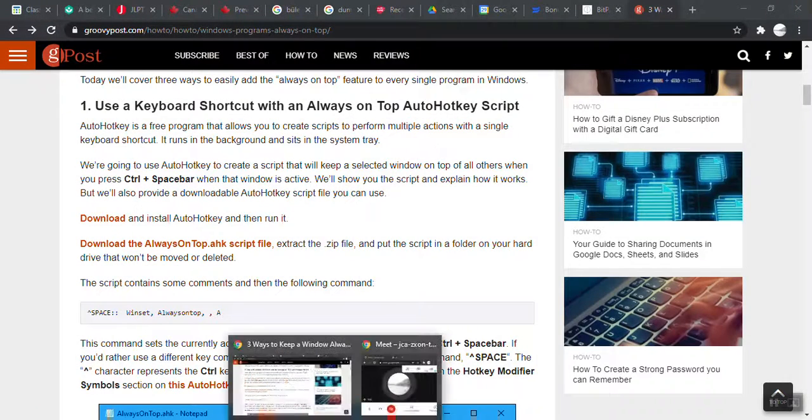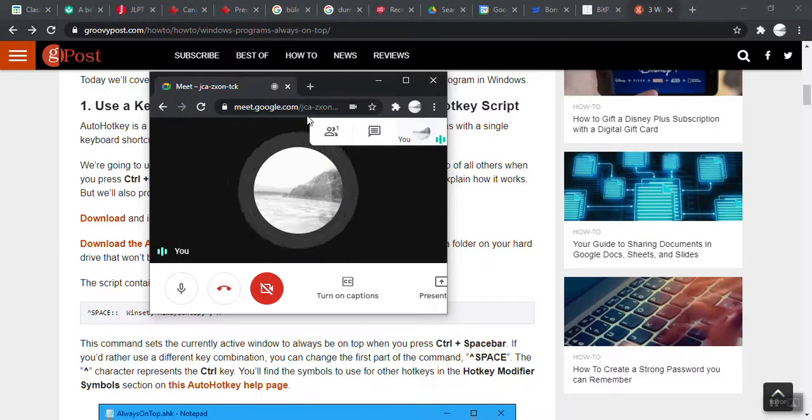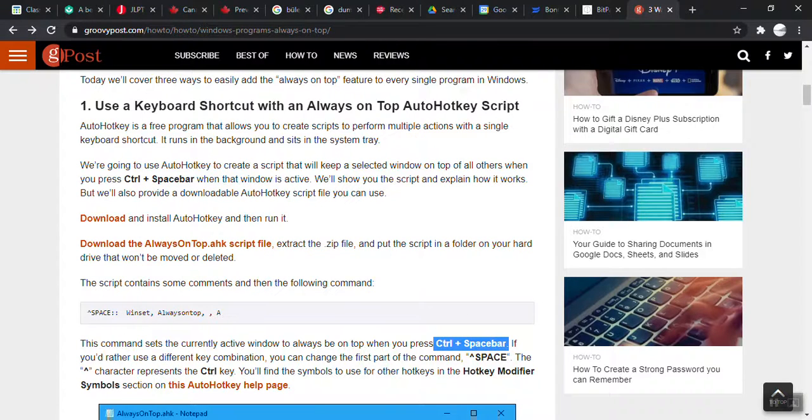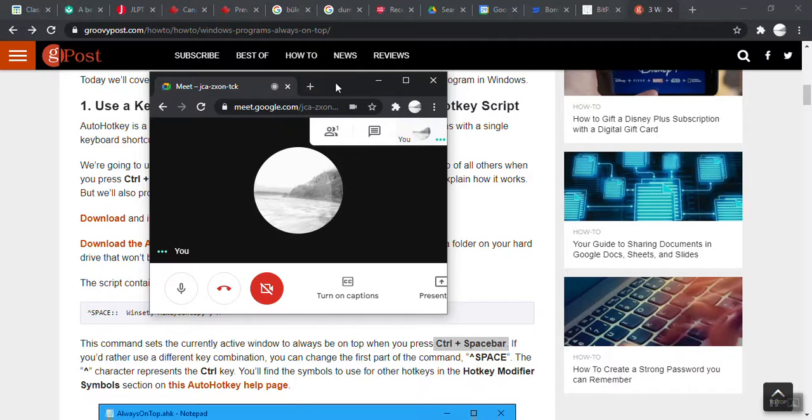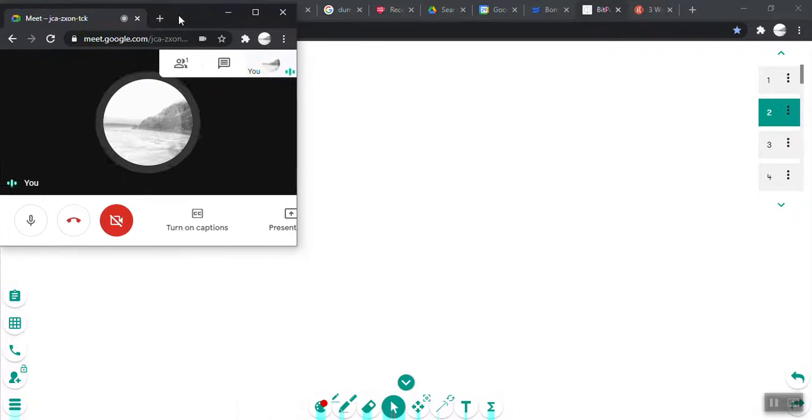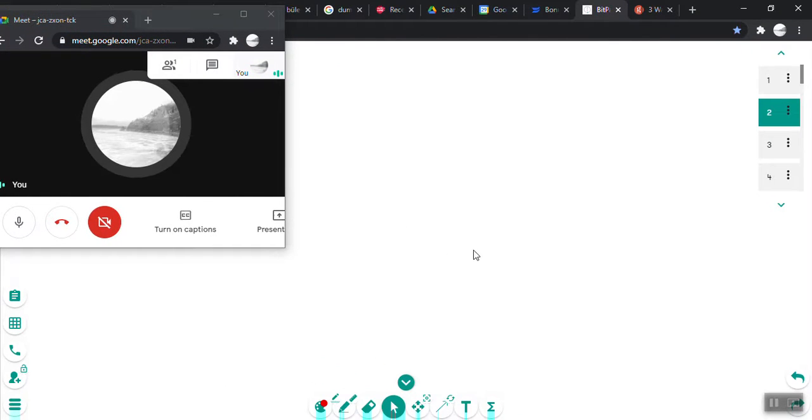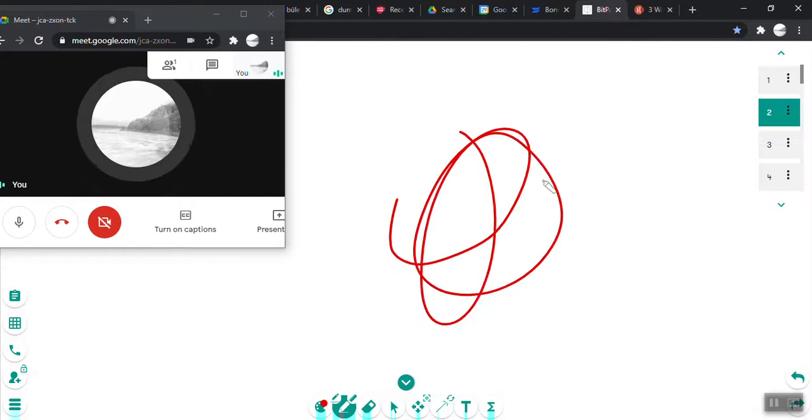Now what I'm going to do is go back to my Google Meet, and now you press Control and spacebar. Control spacebar, like that. Okay. Now I click here, and it stays. And now I put it here, and it stays. I can click here, I can do whatever I want to do.